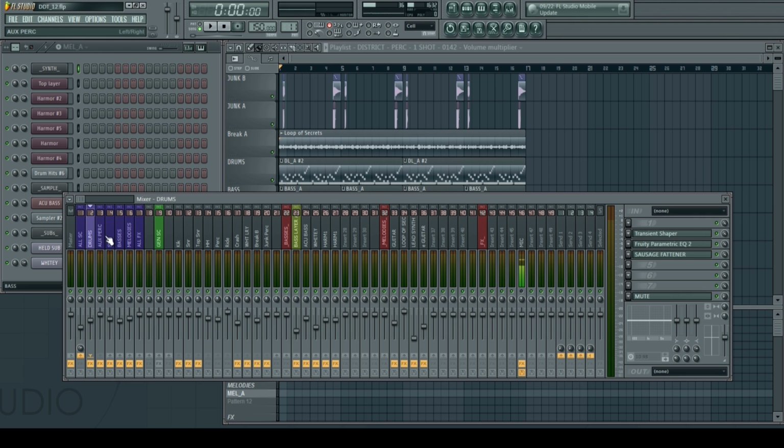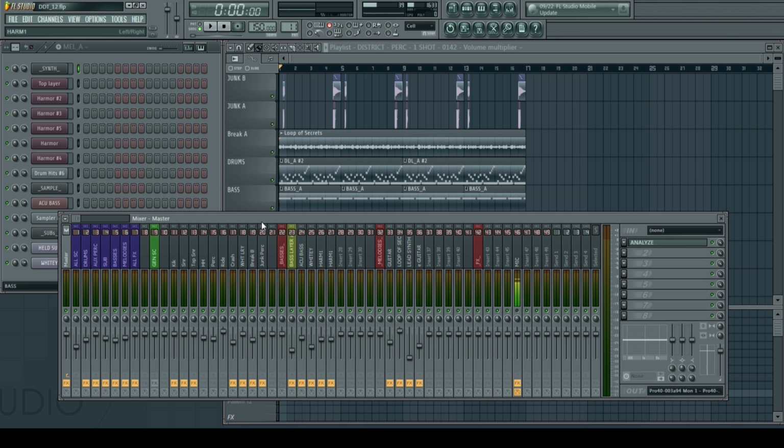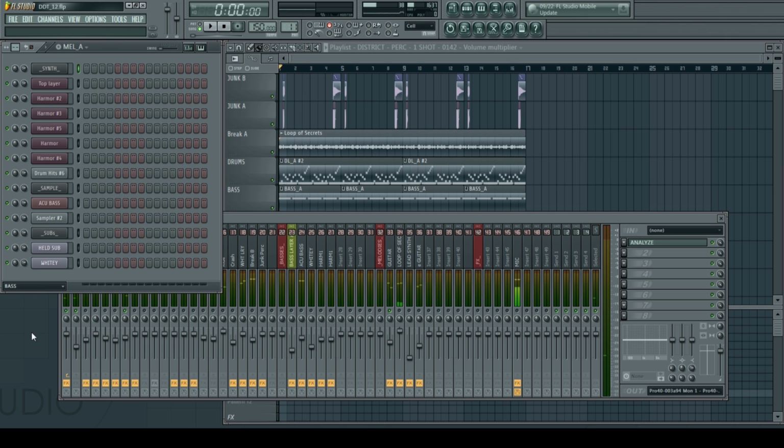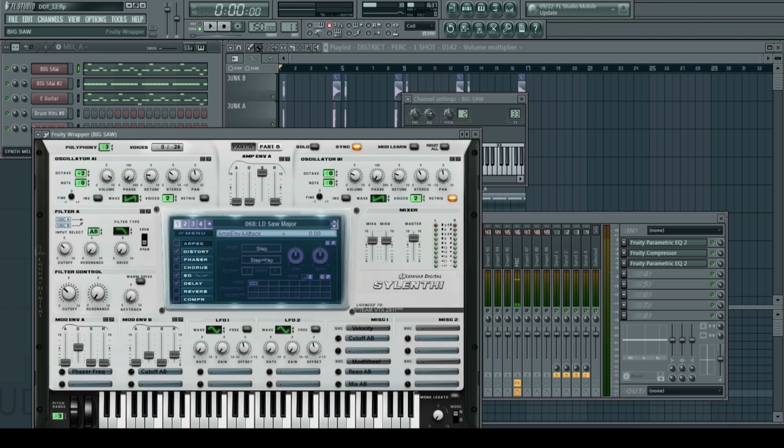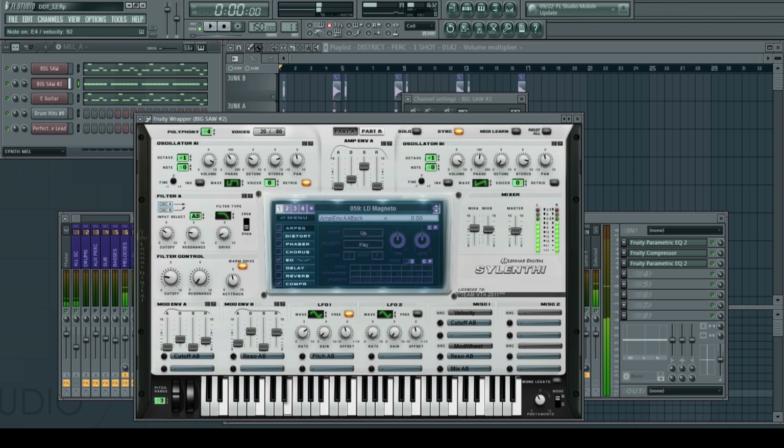So how do I go about figuring out what goes into a bus and what doesn't? First, I start by writing the song, and I make each element sound as good as I want it to. So let's take a listen to some of these. In the melodies, I've got a few pieces. I've got a quote-unquote guitar. It's actually this saw, plus this saw.